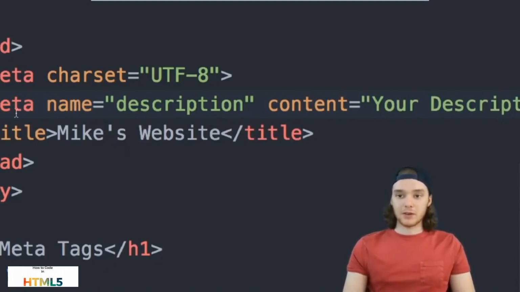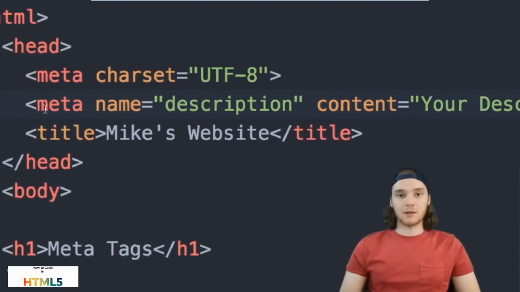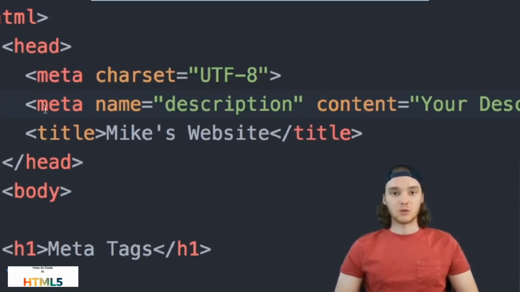And most websites are going to have a description, and this is something that can be used by, for example, a search engine in order to help figure out what your website's about. So if you give a good description of what your website's doing, then a search engine could use that information to figure out where your page should sit in page rankings and stuff like that.